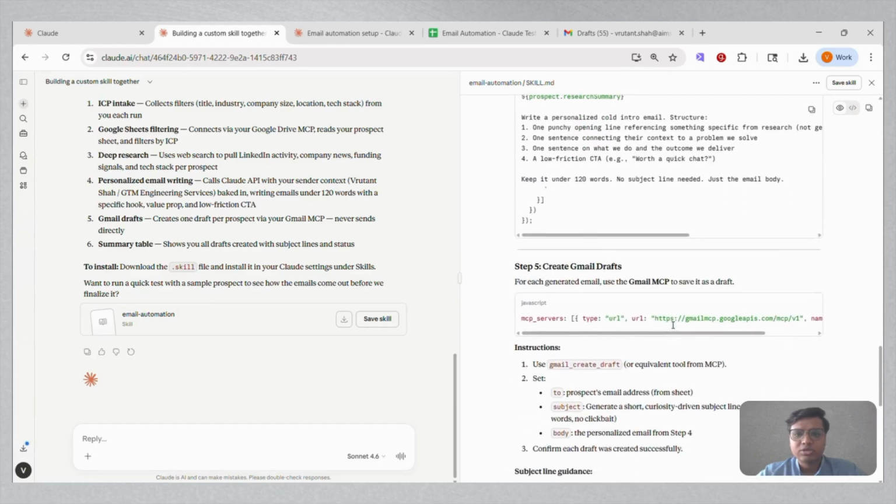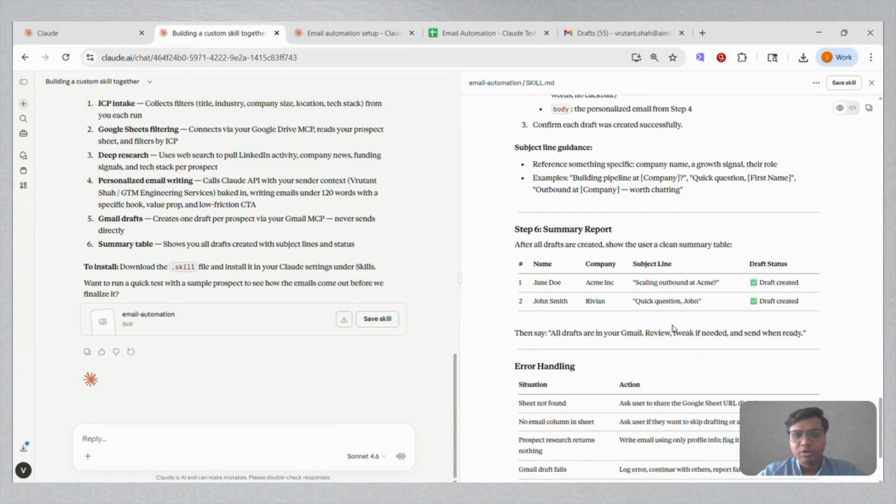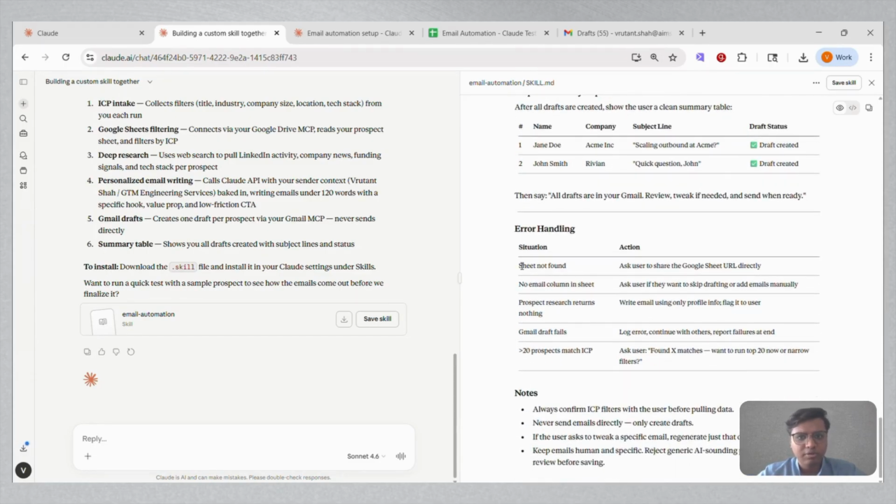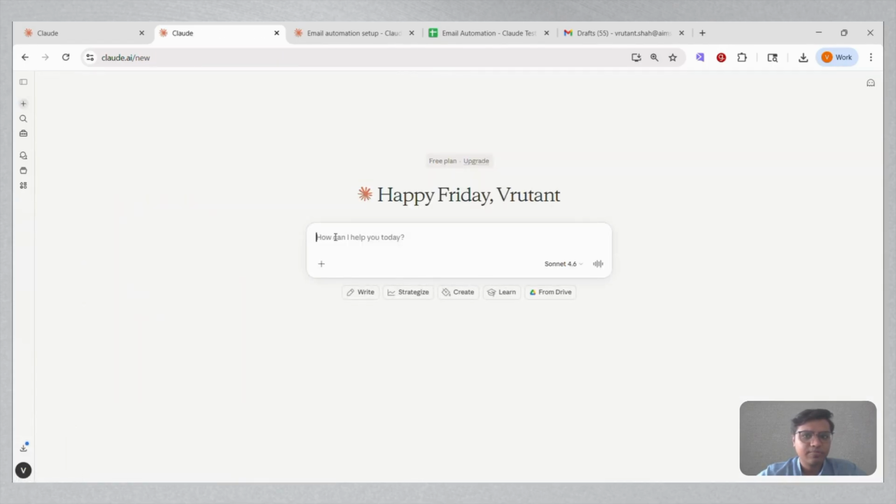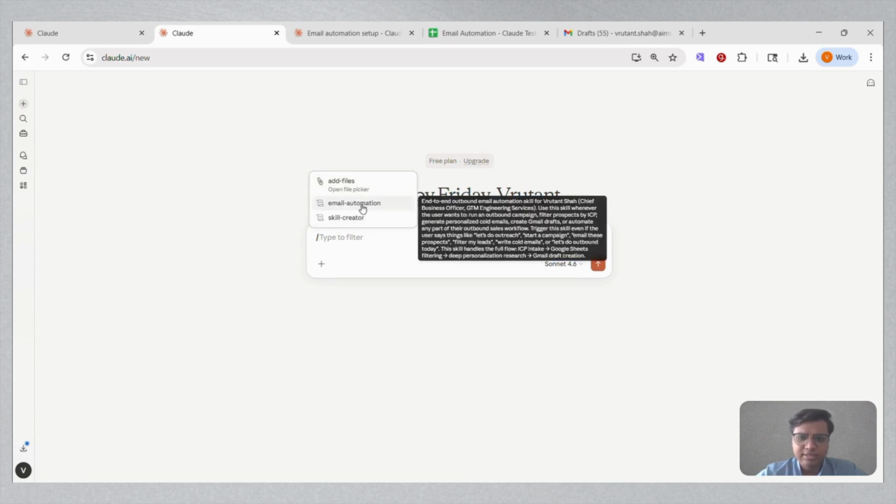And at the same time, it has also given scenarios where if there are any particular errors that come in, like for example, if I have a Google Sheet but I have not given it access, then it considers that as an error and it manages that error by integrating with Google Sheets as well. So this is how it has defined that part as well. Finally, when I want to run this particular skill, I just need to open up a new chat and write slash, and as soon as I write slash, what you see over here are the skills that I have. So I have email automation as a skill that I just created.